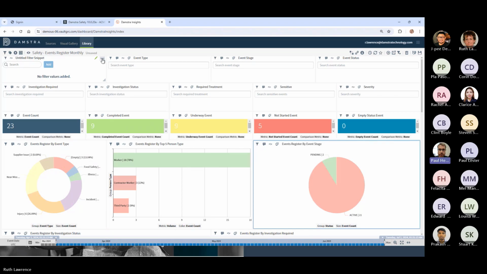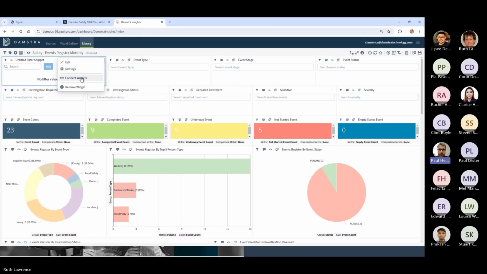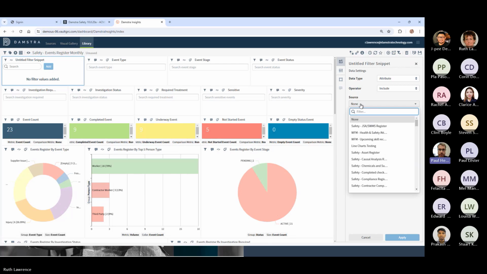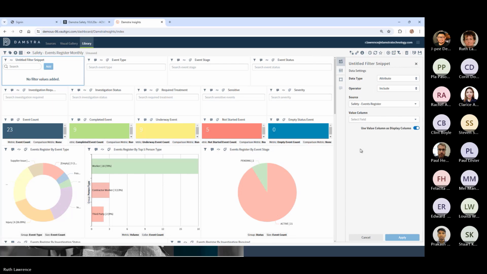So the first thing we need to do with a filter snippet is connect it to what data field we want to filter by. So we'll go to settings first, Ruth, and just tell it to be a filter on level 2. So just pick the same source, that'll be the events register source. Cool, and then you can choose your value column, which will be level 2. And of course, you could do this to level 1 or 3. I think we expose up to maybe level 5 or 6 in most of the sources. Yeah, there we go, perfect.